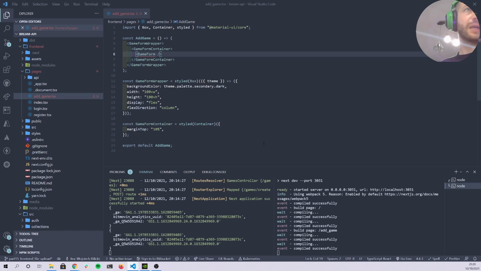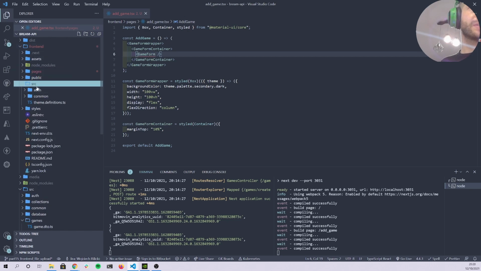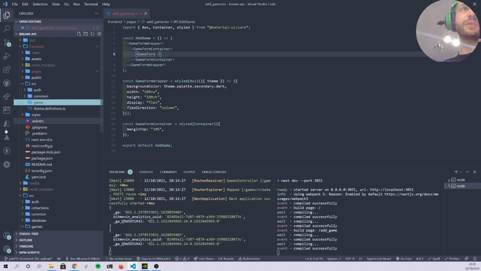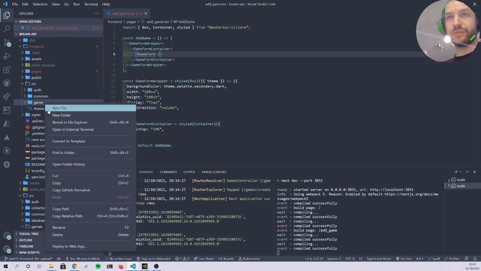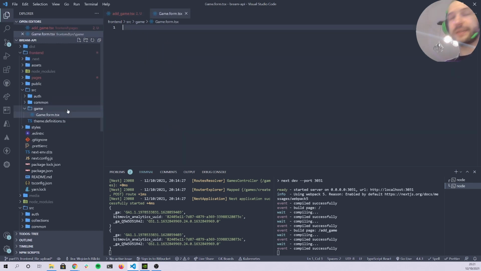So let's create a new folder here in src, and I'm just gonna call it game. Sounds reasonable, since everything inside of that folder will be game related. And remember, we're grouping stuff by the context, not by the type of the file. So it's gonna be GameForm.tsx.